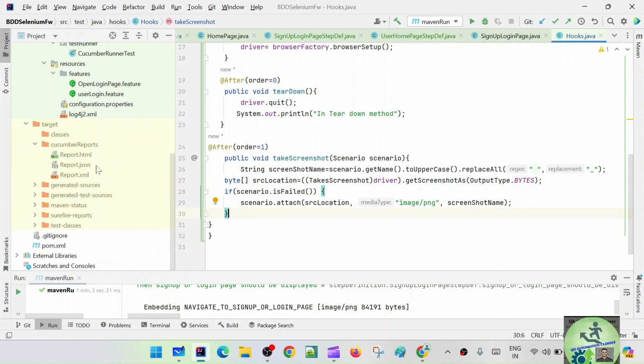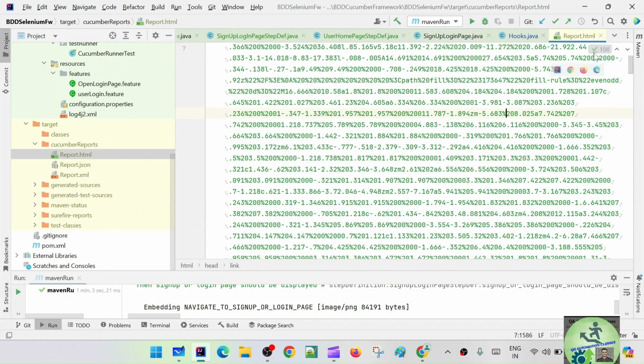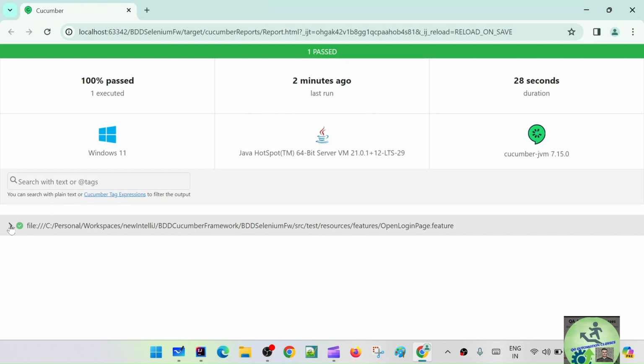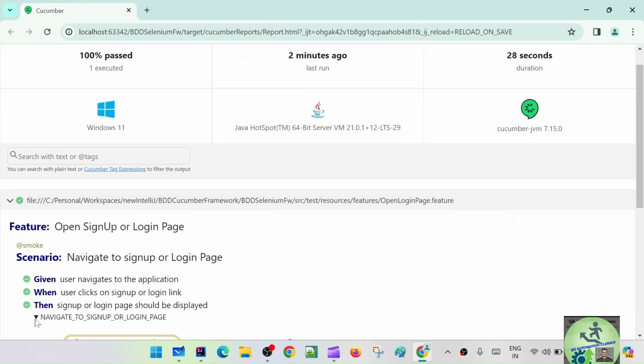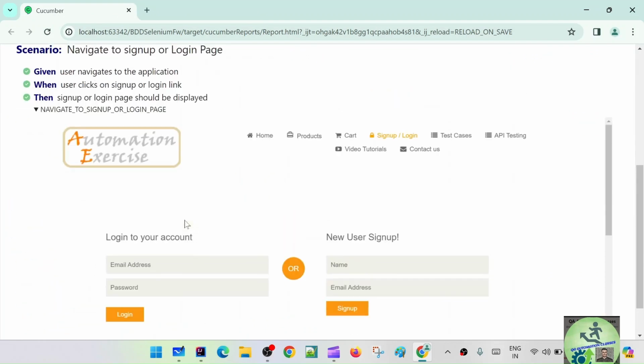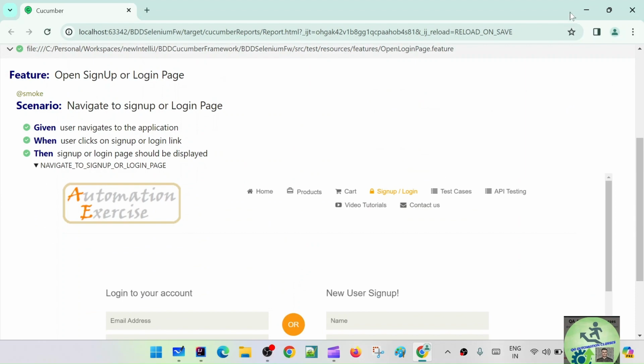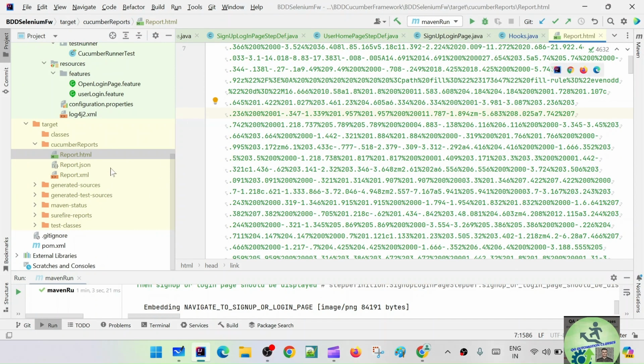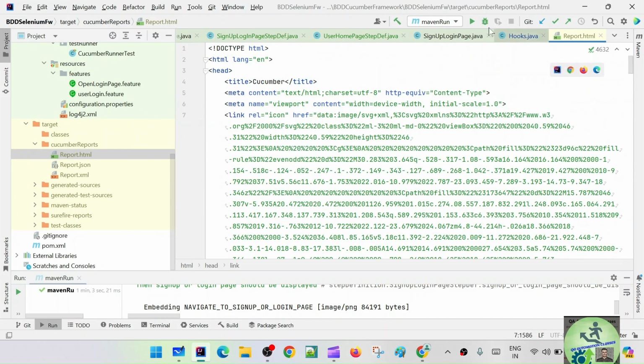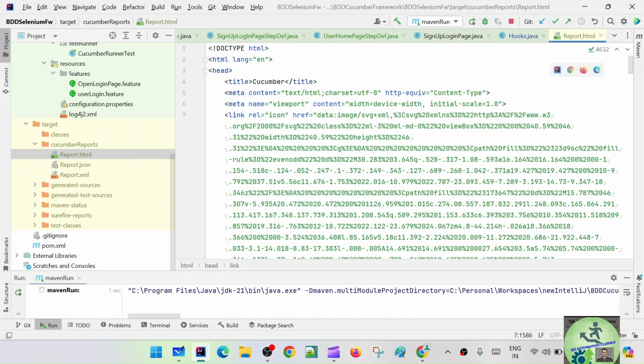Before running this, I just want to show you the report.html. This is the earlier run, without this condition. Let's expand here, scroll down and see navigate to sign up login page. We see the screenshot over here. For a passed test case also we see the screenshot. Now close it. We have added that condition in the after hook.